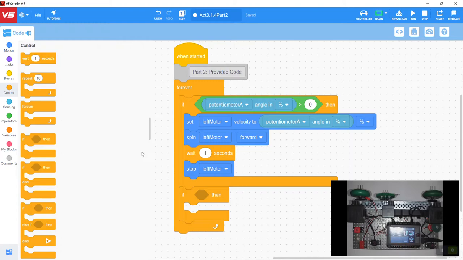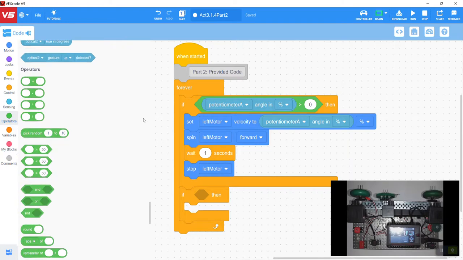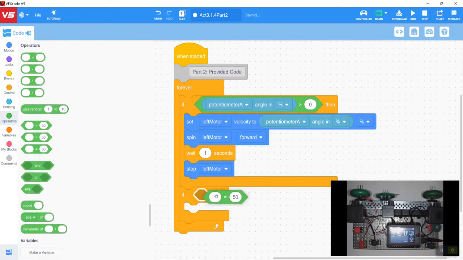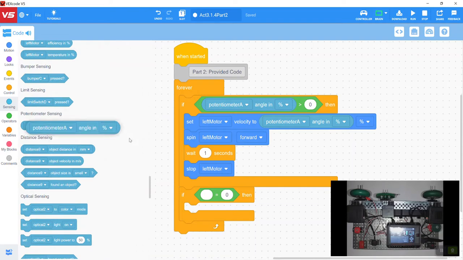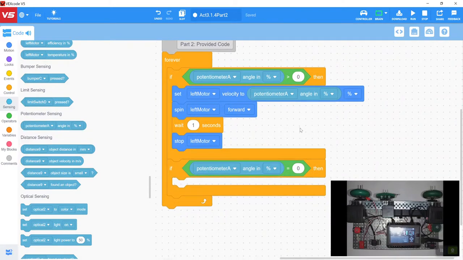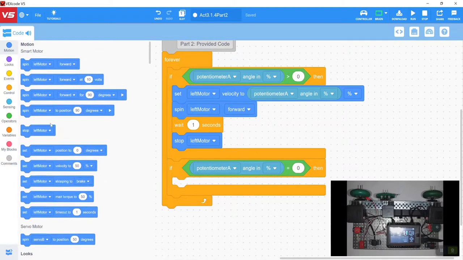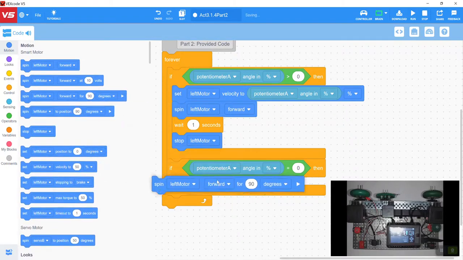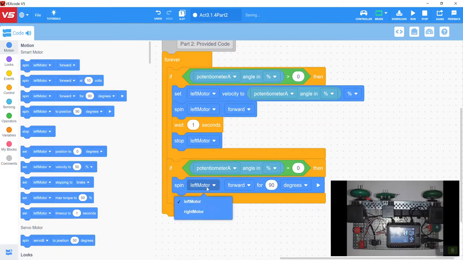And now they want us to check to see, is this potentiometer value equal to 0? So I'm going to go to operators and grab the equals operator. We're going to change that to 0. Then we go to sensing, and we're going to grab that potentiometer. So if that potentiometer reading is equal to 0, then here's what's going to happen: they want us to spin the right motor for 180 degrees. So that's what's going on.